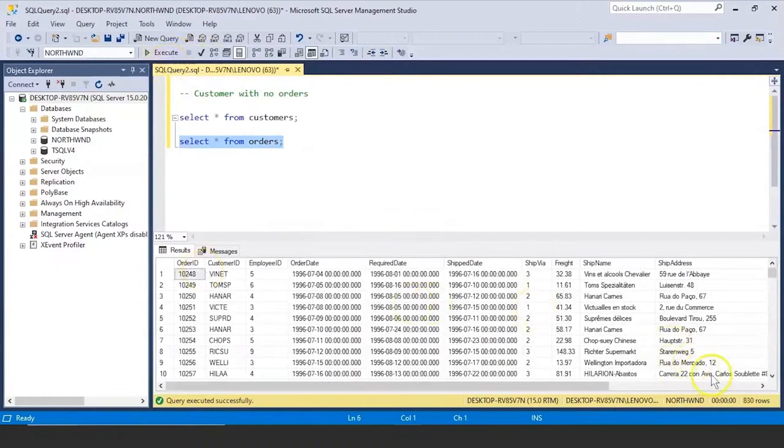Okay, so there are a total of 830 rows of information. So there were a total of 830 orders or order IDs. We have the customer ID. Now this customer ID is actually the foreign key for the orders table, but for the customers table, customer ID is the primary key, and in the orders table, order ID is the primary key. We also have the employee ID.